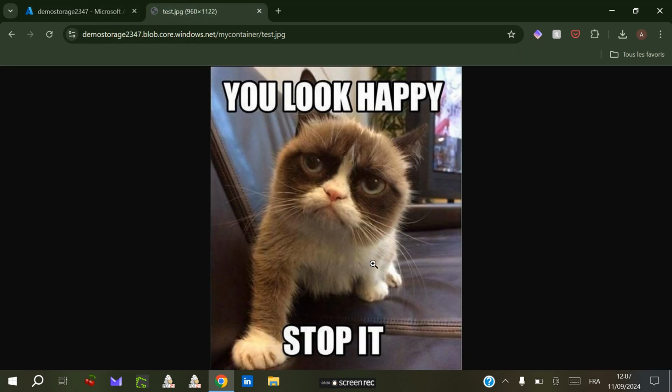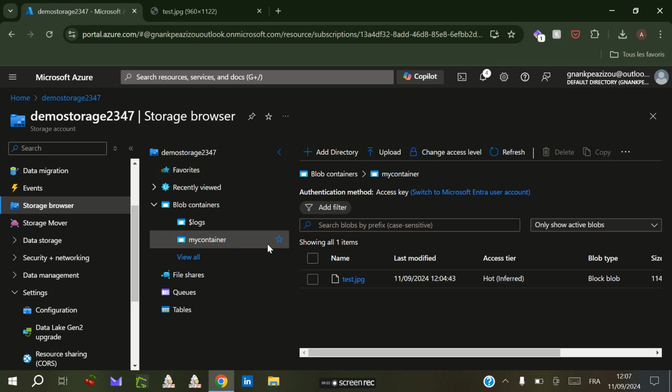That is how you can use a blob container to manage your unstructured data in Azure Storage Account. So that is what I just wanted to show you.